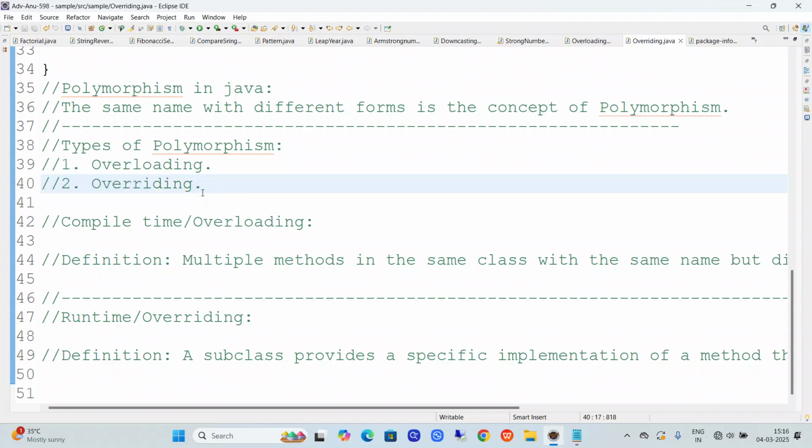So method overriding occurs when a subclass provides a specific implementation of a method that is already defined in its superclass. The version of the method that gets called is determined at runtime based on the object's type, not the reference type. So yeah, that is method overriding.